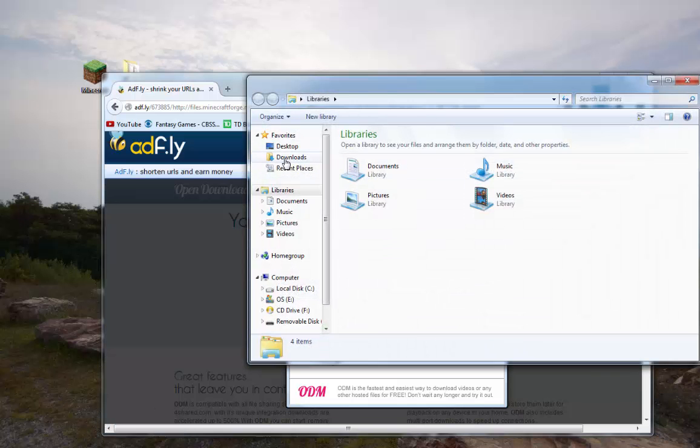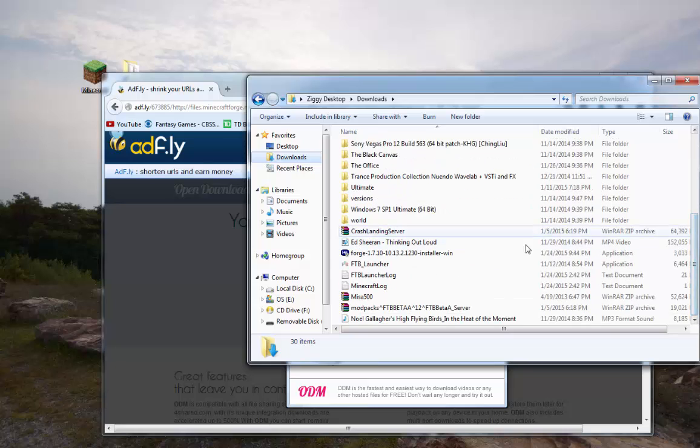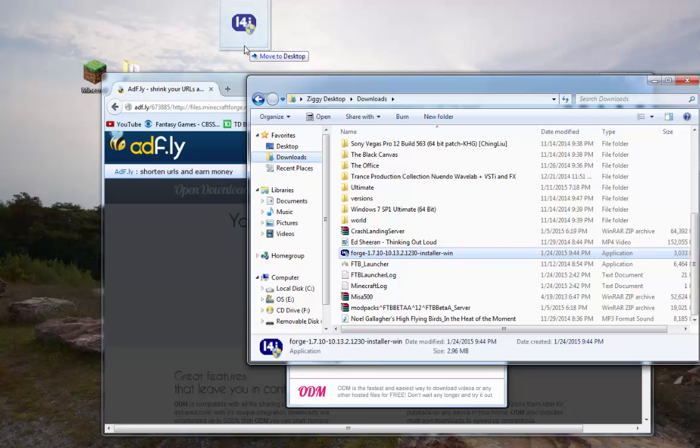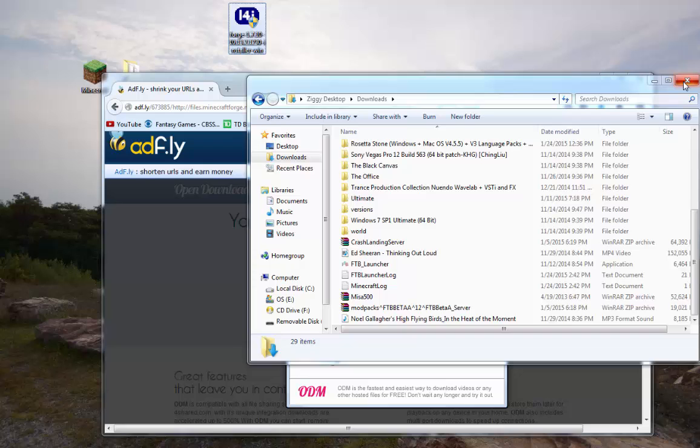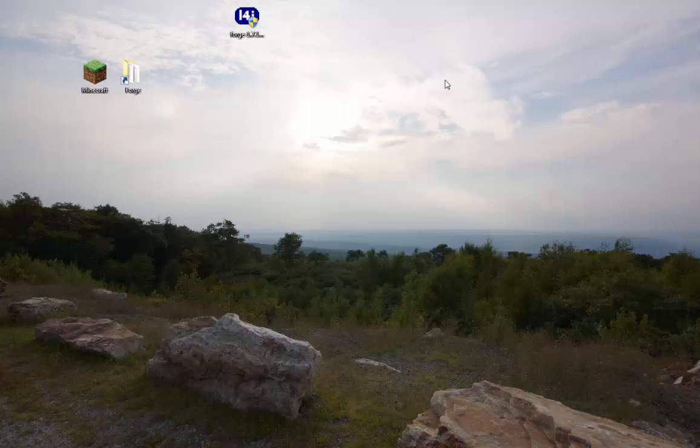We're going to want to go to our downloads, and we'll see the jar file, or we'll see the Forge file right here. So I'm going to drag this out on our main screen just so we can see it. I already have it out there, and we can close out of that. We don't need that right now. We'll minimize that.